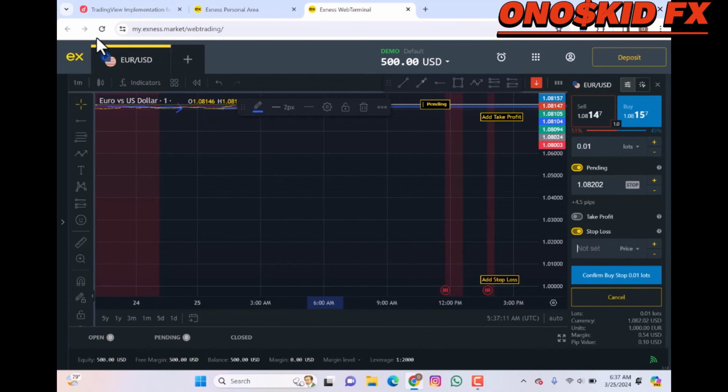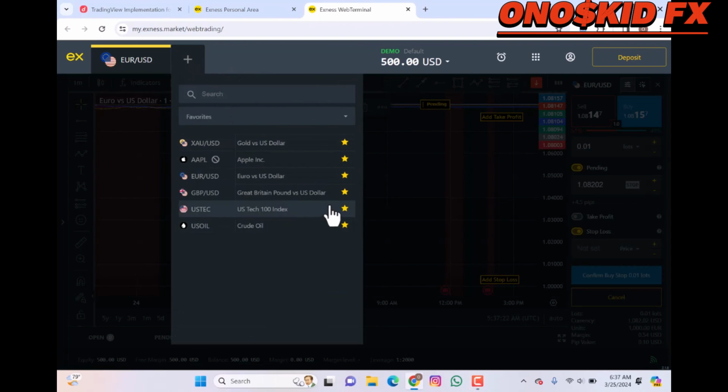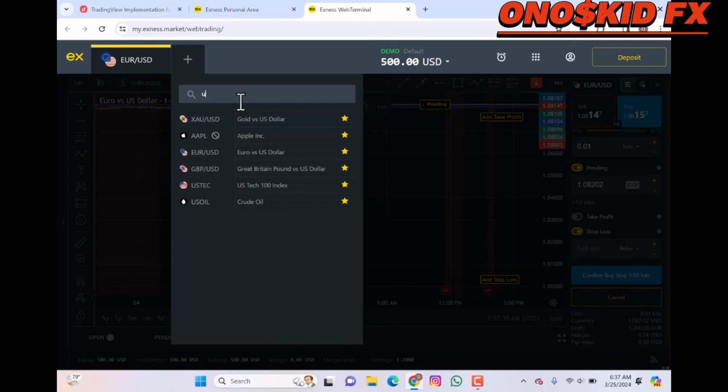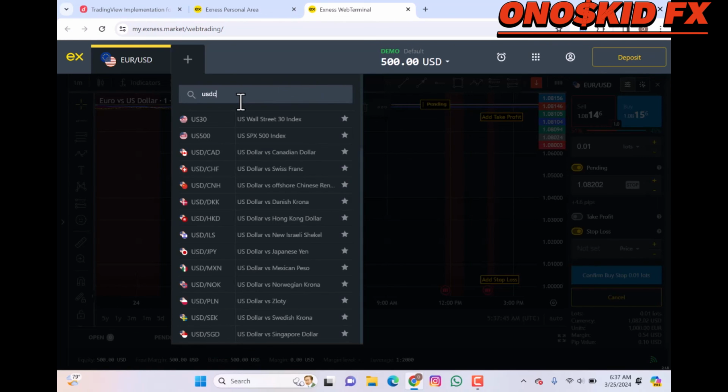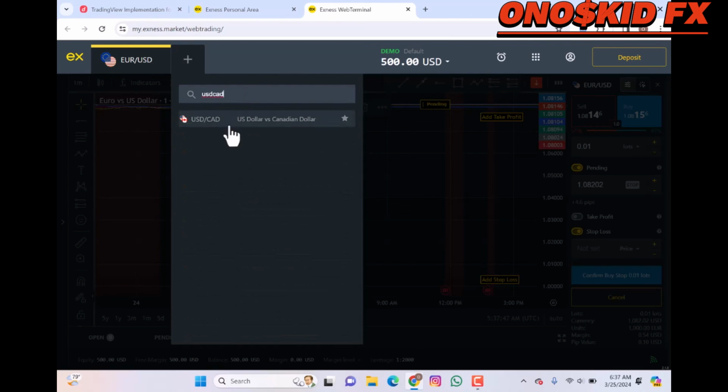Another thing I want to quickly show you is where you find the pairs that you want to trade. This is Euro USD. Look at this plus sign. You can use it to add as many pairs as you want. These are just my favorite pairs. I added them myself. You can make adjustments for yourself. For instance, any pair that is not here, you can search for it. If I'm looking for USD CAD, all I need to do is type USD CAD. You see, this is USD CAD. If I want to add it to favorites, it's just for me to click on this tab.